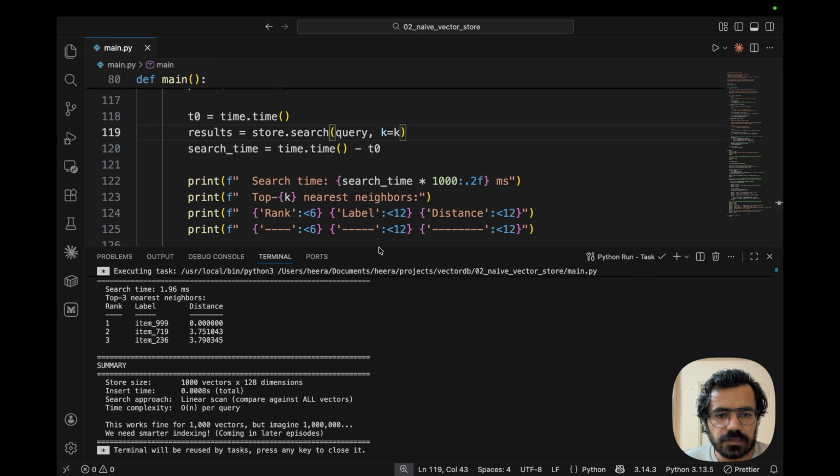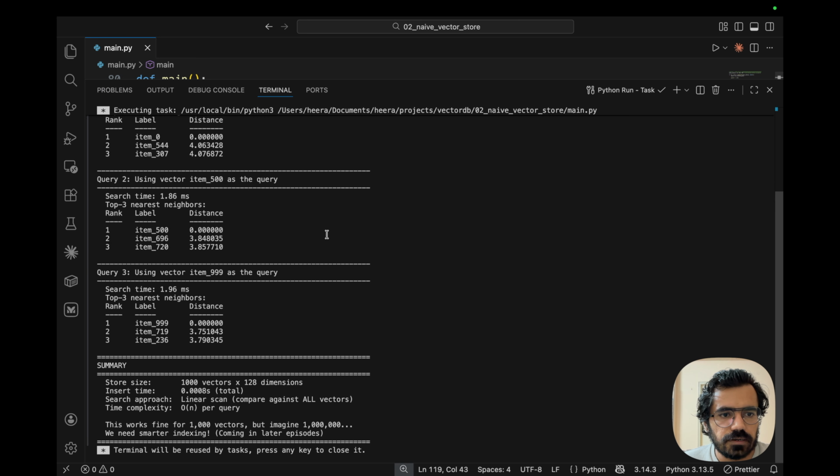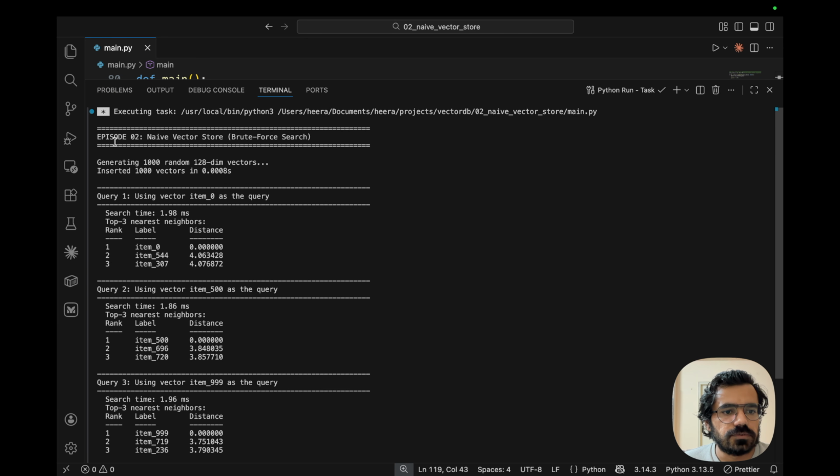So the run completed. Let me show you. It generated 1000 vectors with 128 dimensions, and if you see the time, it was very quick because there are only 1000 vectors and with very low dimension, which is 128. But in real life applications, this dimension would be very high and you will not have 1000, you will have millions or billions of vectors.